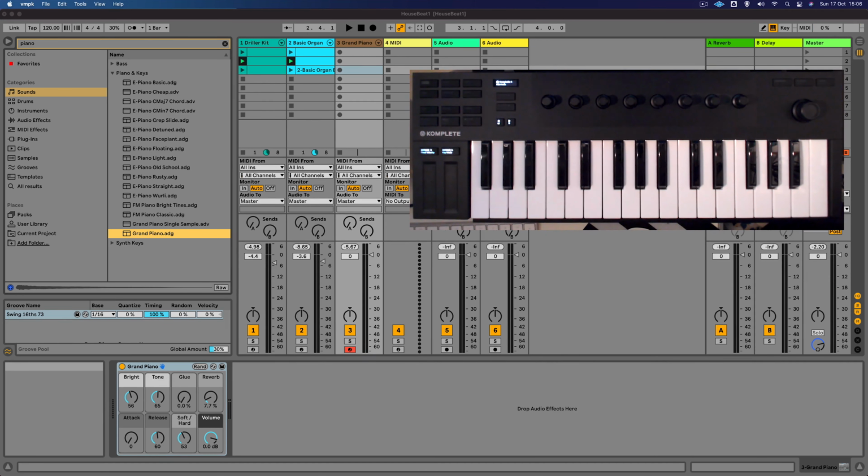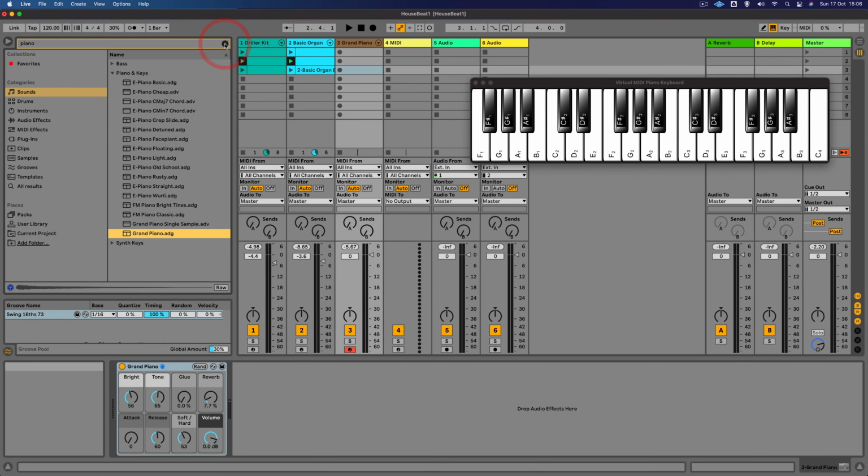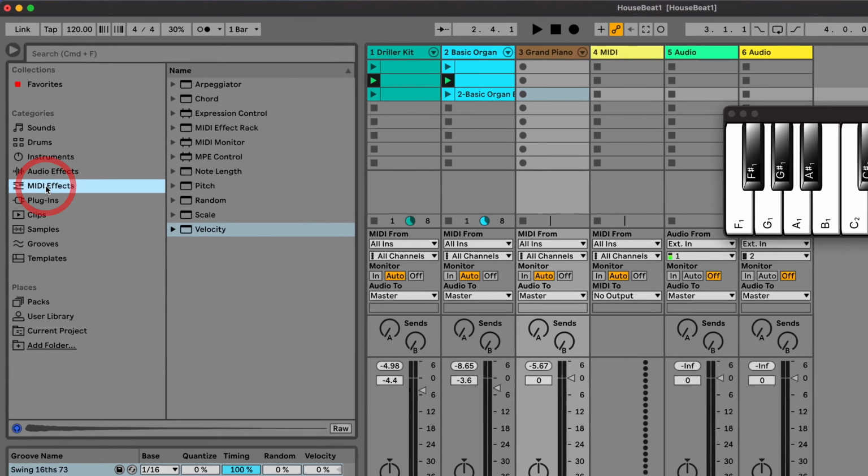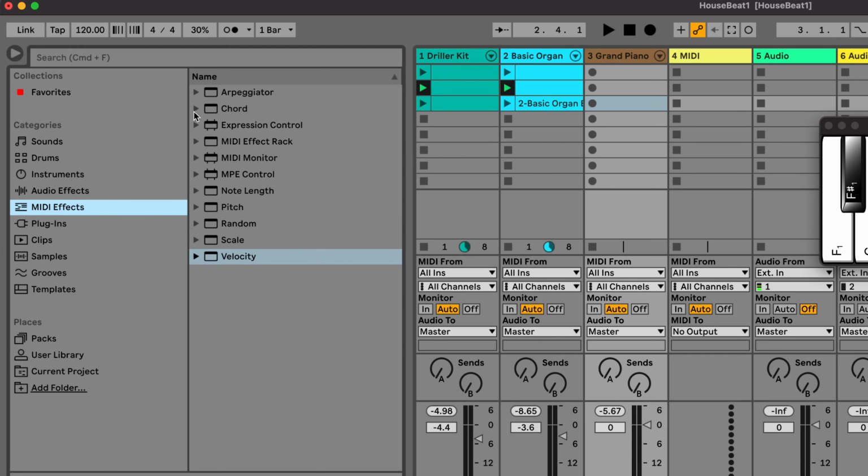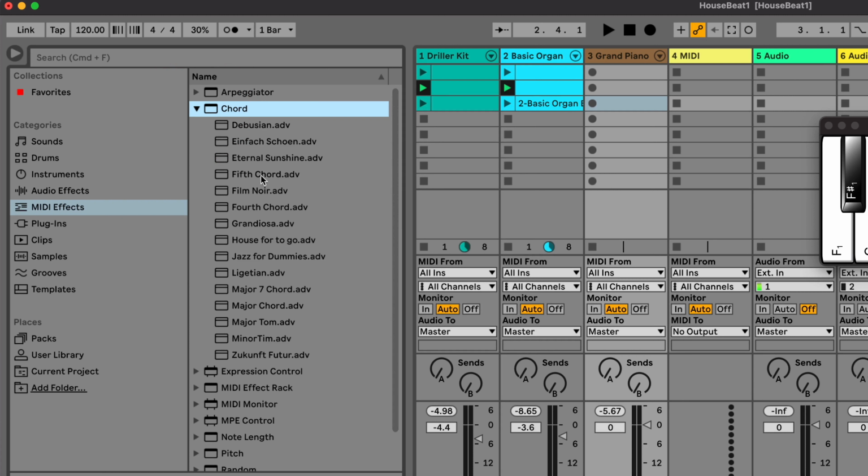Now what's brilliant about Live is there's actually a MIDI device that can do that for us without having to play the notes. So it's really good if you're not that familiar with playing the keyboard. Let's go over to the MIDI effects category here and go on to chord. And I'm just going to click on this triangle here to bring up some of the presets. And the one that I'm going to choose is this one. It's called House for the Go.